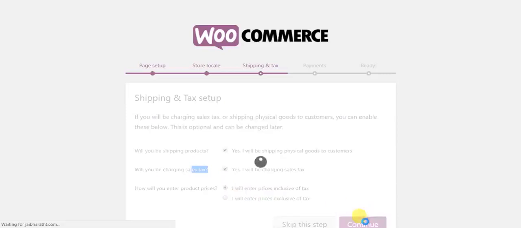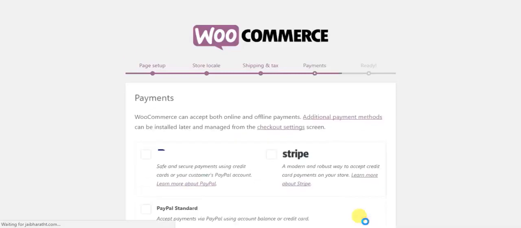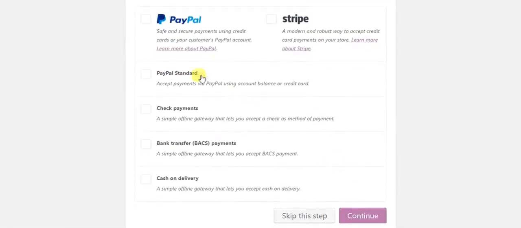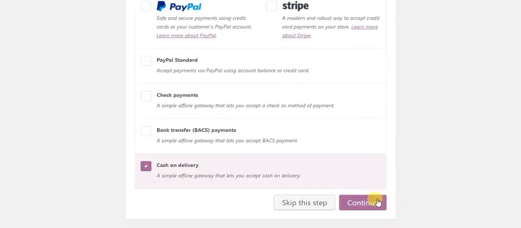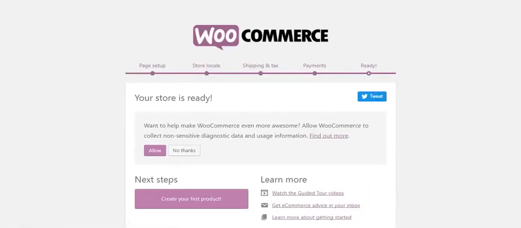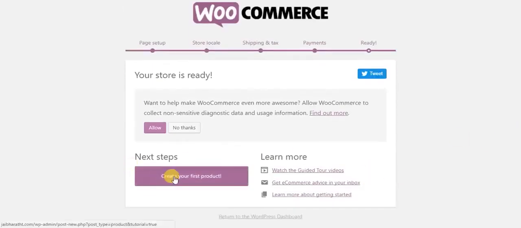So click on continue, and in the next window it will ask you to select what are the payment gateways or else payment methods which you want to employ on your e-commerce website. So you can see PayPal, Stripe, PayPal standard, check payments, as well as bank transfer, all these things. So for now you can just select cash on delivery. We will integrate the payment gateway in a different method later on. So I'm just going to click on continue, and I'm just going to click on create first product.